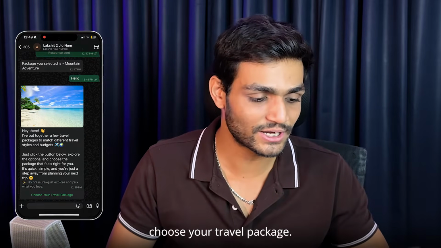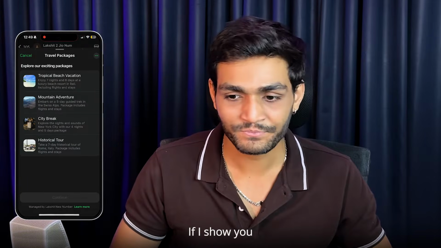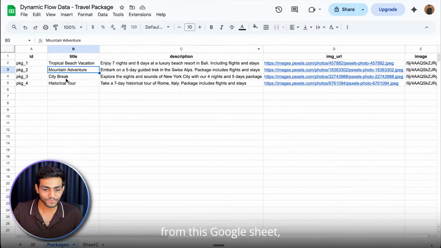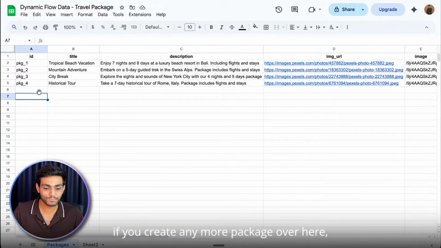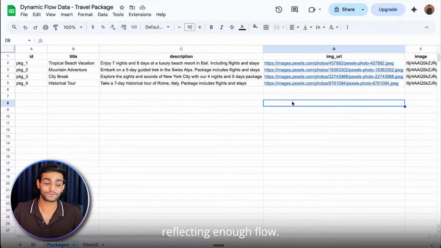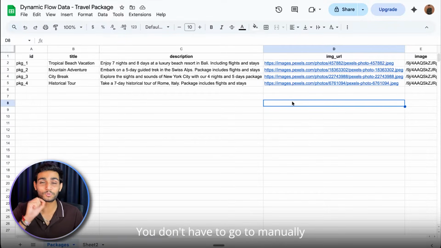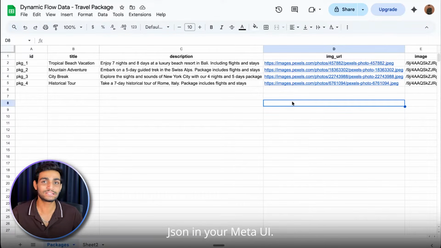If I click on choose your travel package, all the packages I am getting, if I show you, I have a Google Sheet. From this Google Sheet, all the packages are coming. So in future, if you create any more packages over here, it will dynamically start reflecting in your flow. You don't have to go manually and change your flow JSON in your Meta UI.